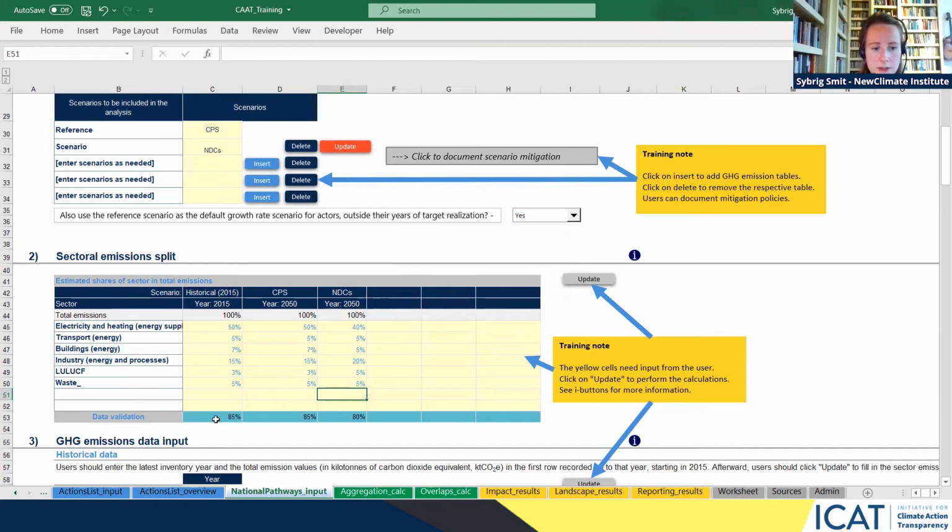And we see that the NDC scenario suddenly accounts for 80% of total emissions for the sectors that we've selected. These sectors correspond to the sectors that you've included in your assessment boundary. So if I would have selected all of them, they would all appear here. But I have deselected two, so there are two fields empty.